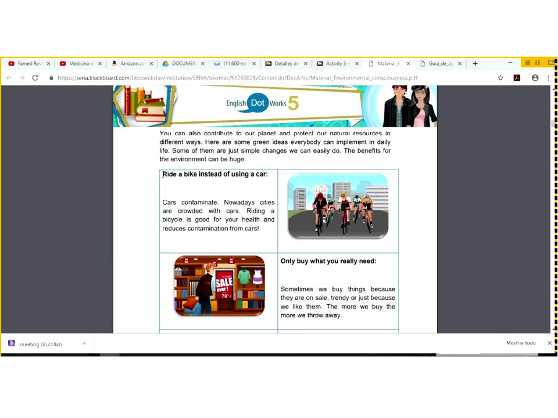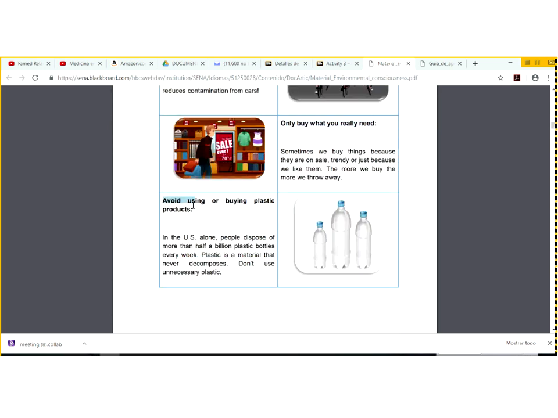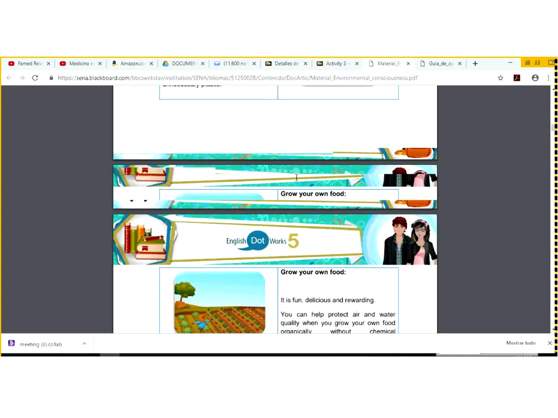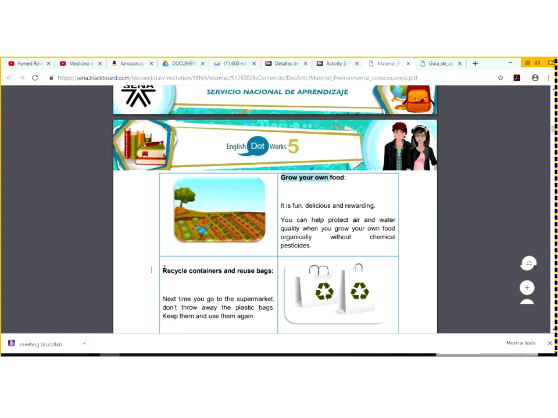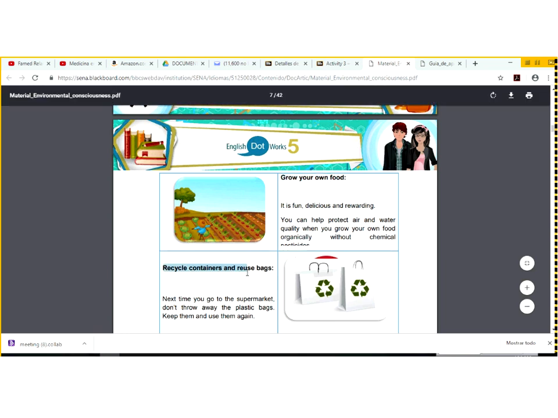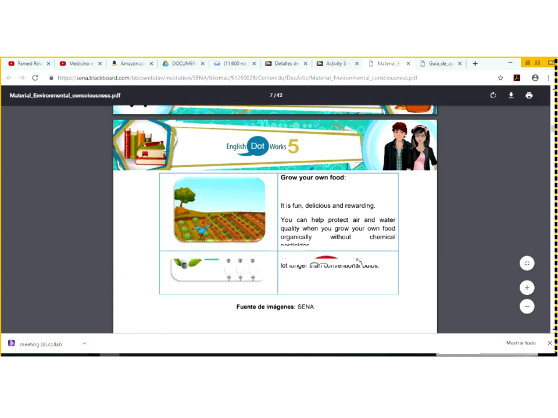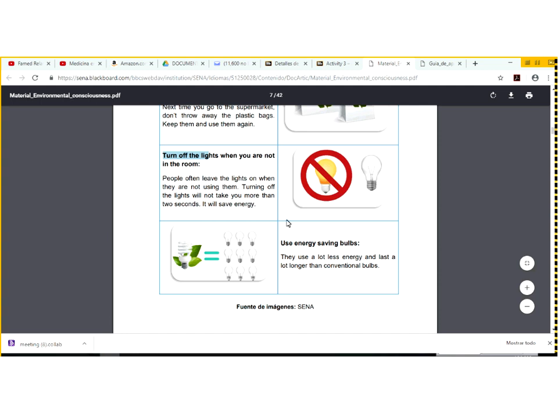We have a description of possible solutions like ride a bike, sell a car, or only buy what you really need. Avoid using or buying plastic products. Grow your own food, and recycle containers and reuse bags. These are some of the possible solutions, and this is the example that you have for your evidence.